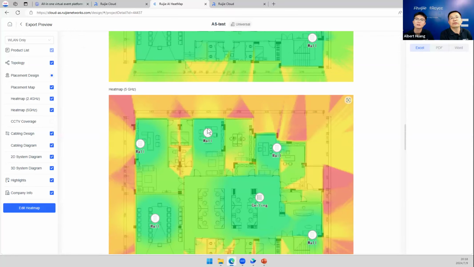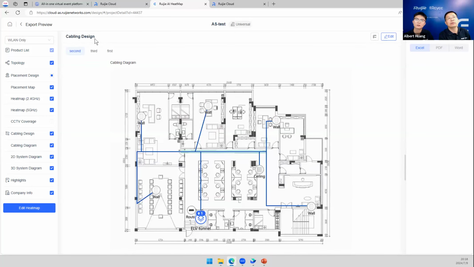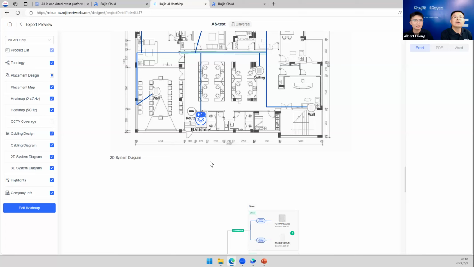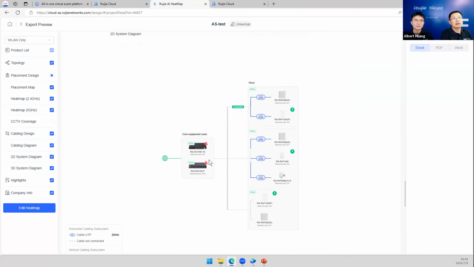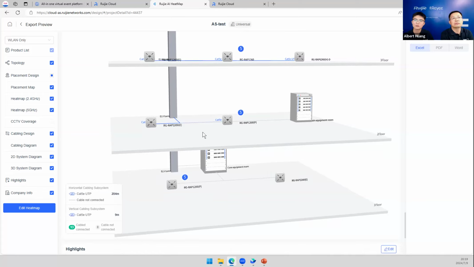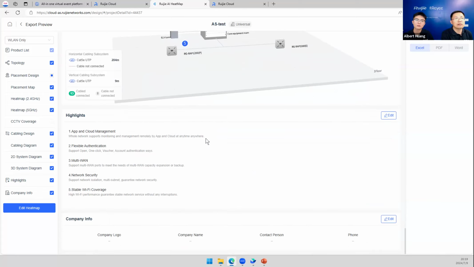Yeah, the heat map, that is the previous information. And then we can see the cable design for the first floor, and the different floors, for all three floors. I think with this kind of floor plan, our site survey plan is more professional and useful to our users. Later we can also see the 2D system diagram for different floors, and also the 3D system diagram. All of this information is integrated in one report. So our AI heat map is now becoming increasingly stronger. Yes, more powerful. Okay, so let's move back to our PowerPoint.